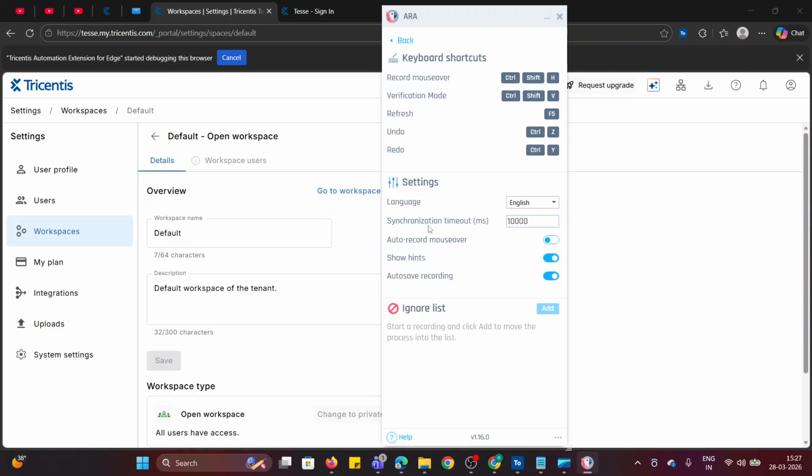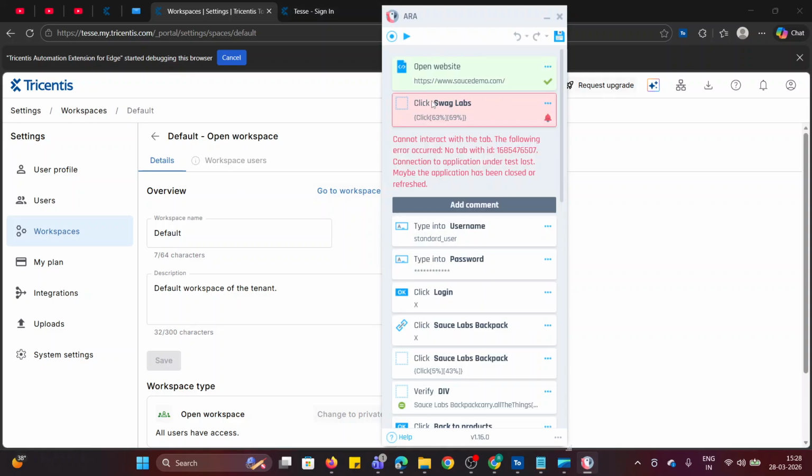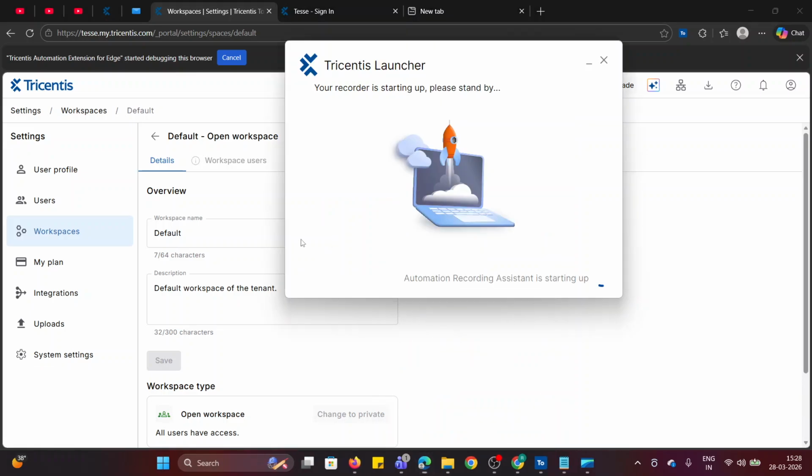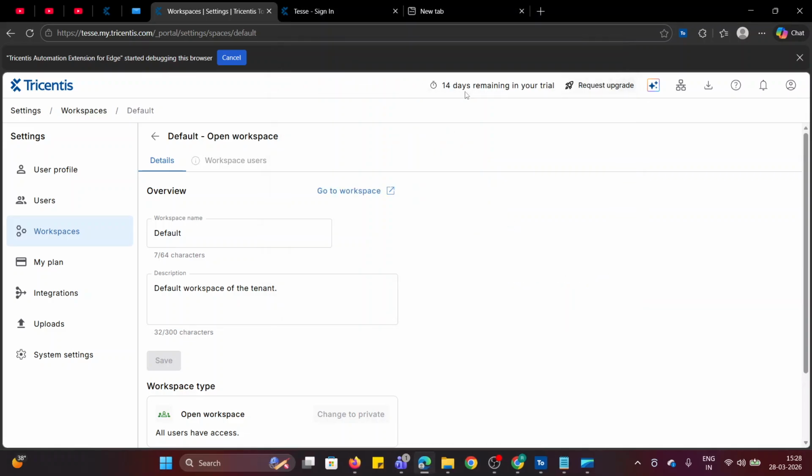Here, language synchronization, you can update from here. Auto record, mouse over, you can select the show hints, auto save recording. I think it will be automatically saved. So can I simply close that? Let's just close this. We are uploading your recording. So where will that be uploaded?